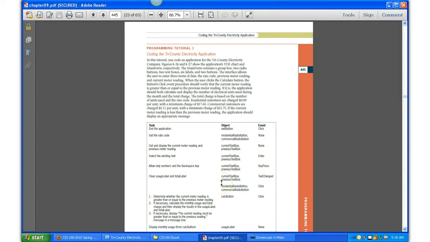And clear usage label and total label: current text box and previous text box, residential radio button, commercial radio button, and calc button. For the current text box and previous text box it is the text changed event. Anytime they change the text, it's going to clear the labels. When they click the residential or commercial radio button, click event, it's going to clear the labels as well. Or they calculate to clear the labels.